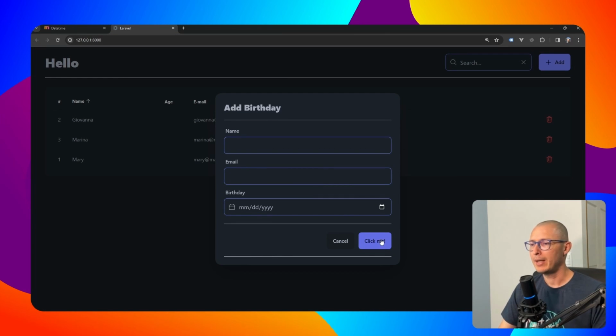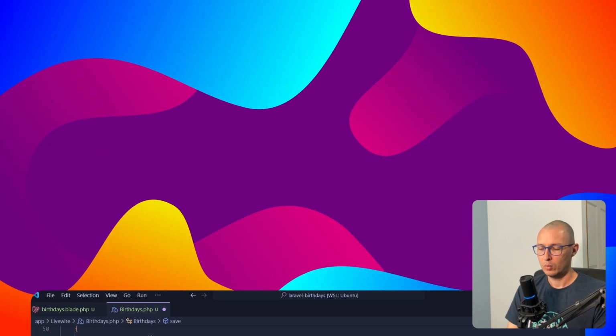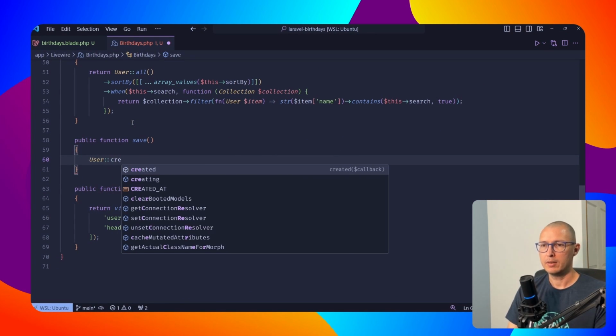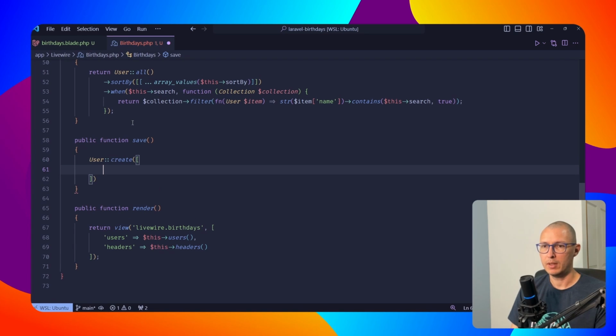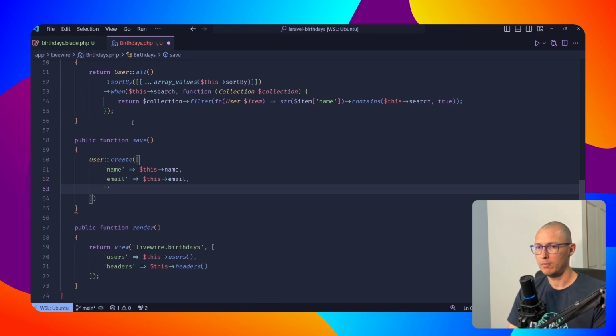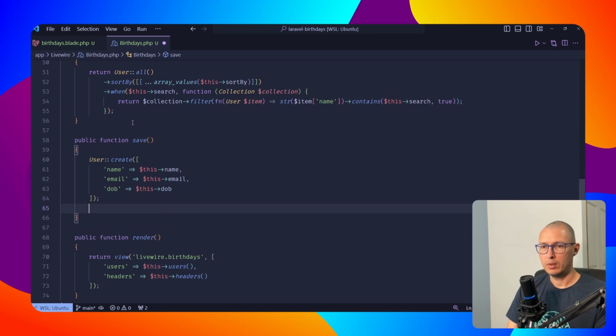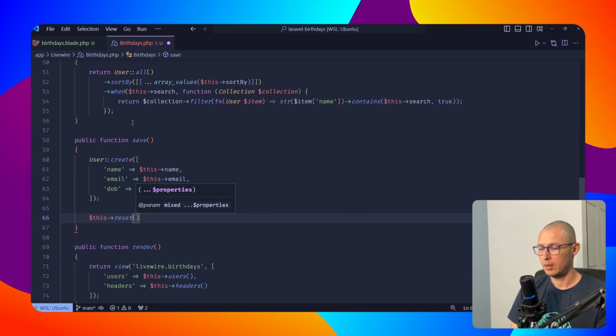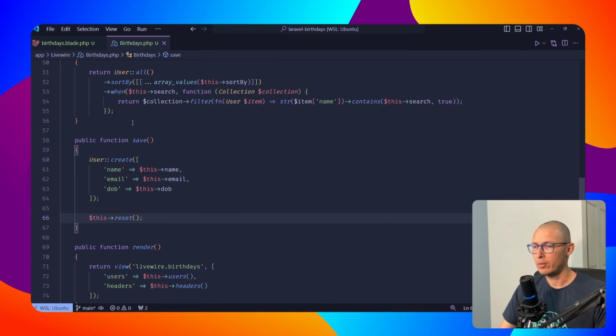Now let's go ahead and add that save method. We can start by saying User create, and then we pass an array of data with name, email, and date of birth. And once we do that, we can do this reset. And this will clear out the values of the form. Okay, let's try it out.